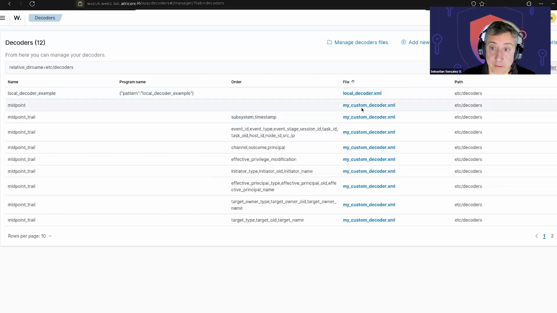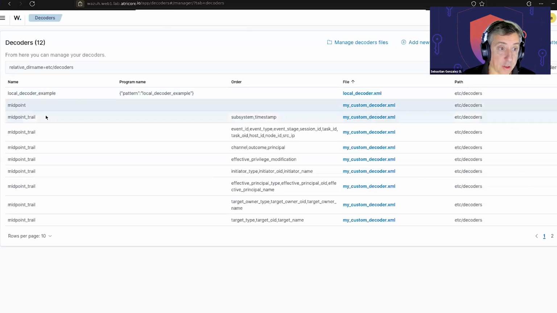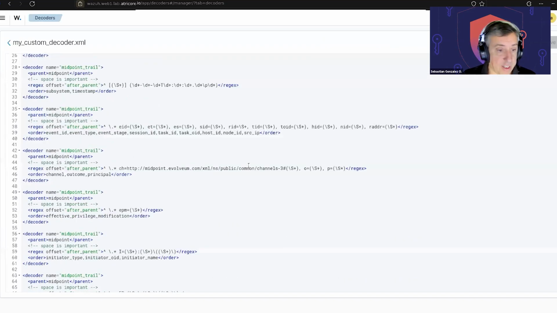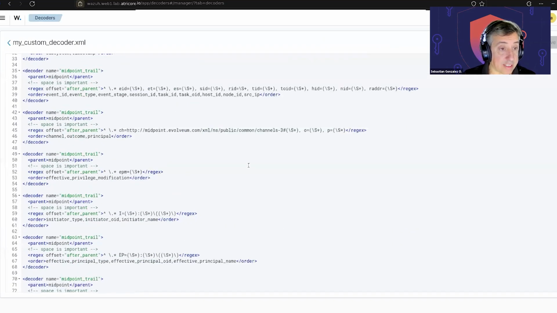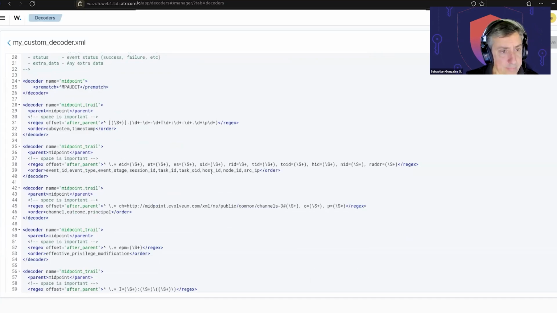So we've defined MidPoint decoders, right? MidPoint specific decoders that we have configured. And the way you define a decoder in Wazuh, it uses XML. If you're familiar with MidPoint configuration, you're probably familiar with XML because we use that a lot as well. And how this works is basically Wazuh will get any log entry from any agent and will process that entry through all the decoders that it has, right?